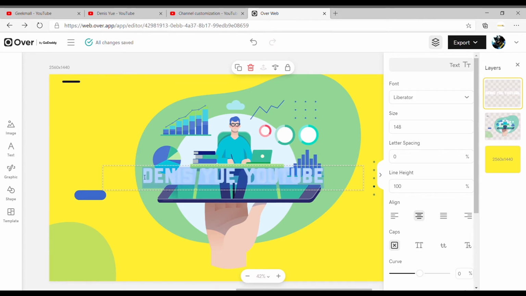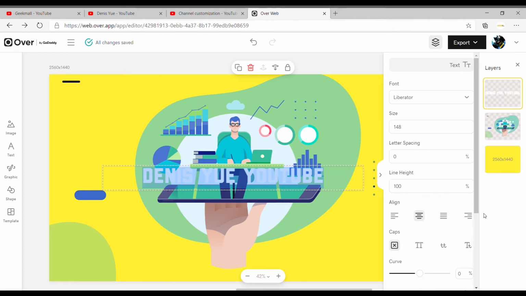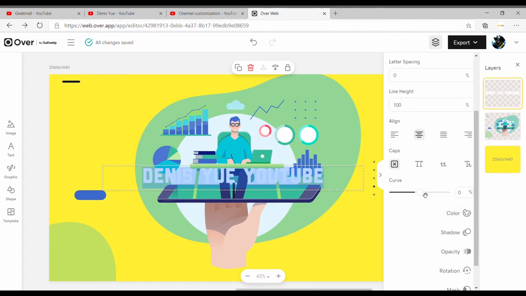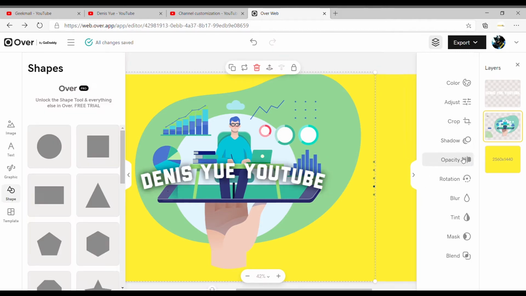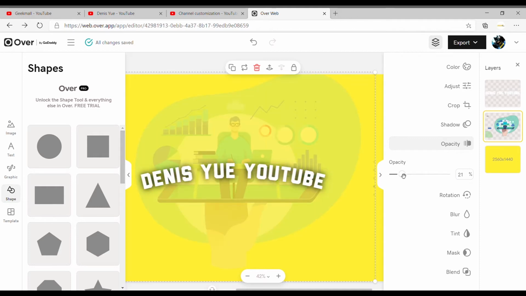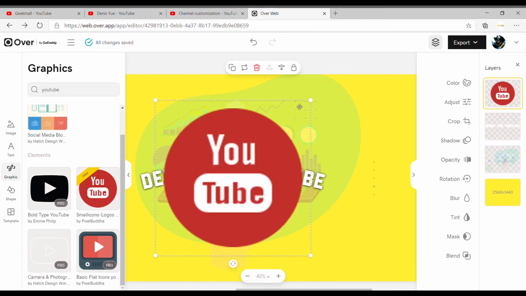Change the font. I'm surprised with the free version there's a good selection of free fonts. Here I can even change the curve of the text, and just make it pop a little bit by adding some shadows. Okay, looking good. So the last step I'm going to do is to tone down the opacity of the graphic so it's not interfering with the main title. And the next thing I'm going to do is add a YouTube logo.